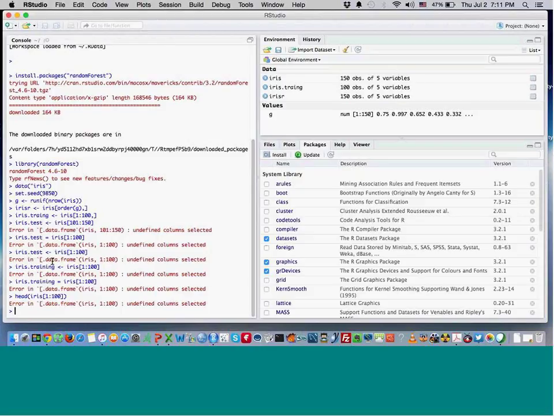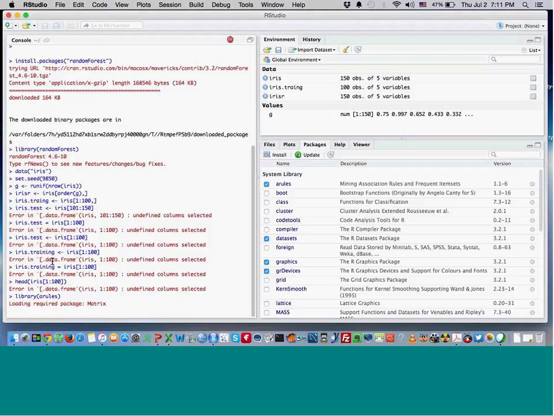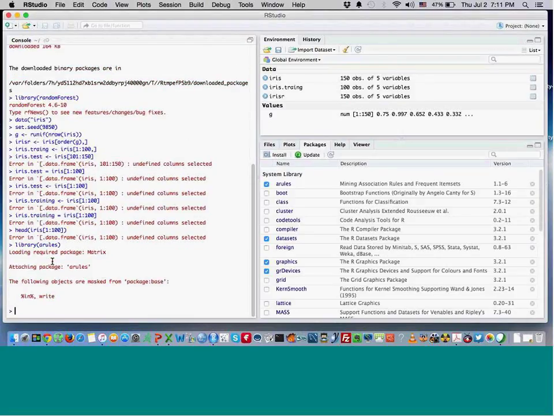For that, we'll need a few libraries, and I'm going to load them now. I apologize for the technical issue with the first one. I'm going to get back to it. The library we're going to use is called arules.